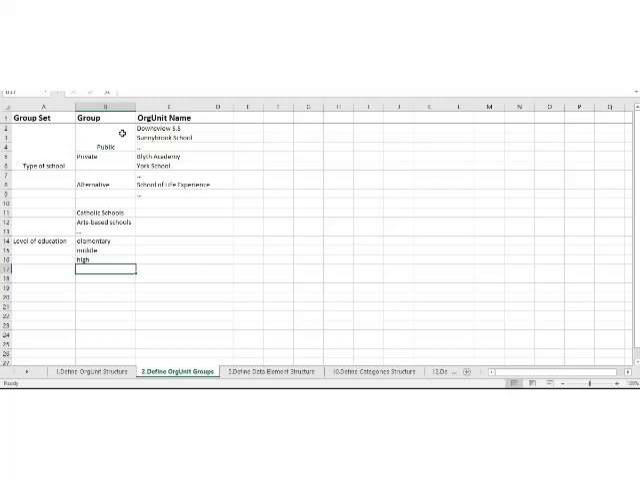One thing you want to keep in mind is you want to make sure that there's no overlapping within a single group set. So for example, I don't want Blythe Academy to be in the group of private schools as well as the group of alternative schools. Because of course in that case you would get some duplicate data, and it would just skew everything.